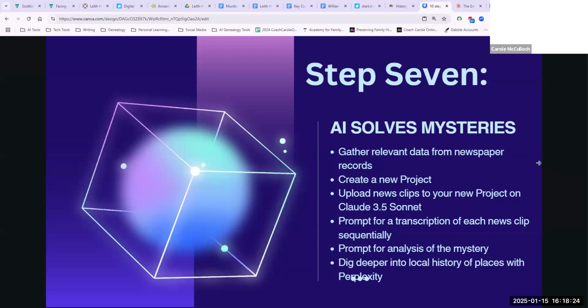I will demonstrate how you can create a project in Claude, provide instructions for the project, upload images to the project knowledge base, and use Claude to analyse newspaper clippings. I've got a few to share with you today that I've gathered for a particular mystery that was noted in the newspapers of the 1760s and later again in the 1860s.